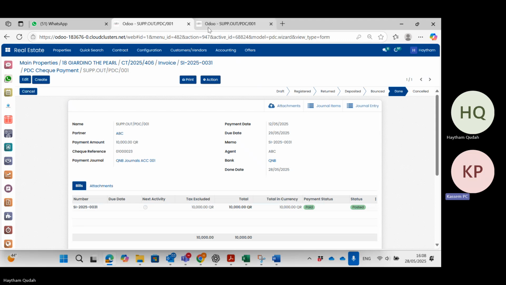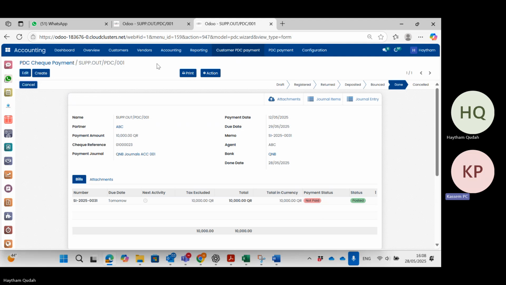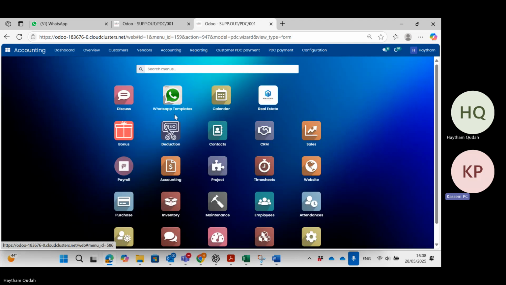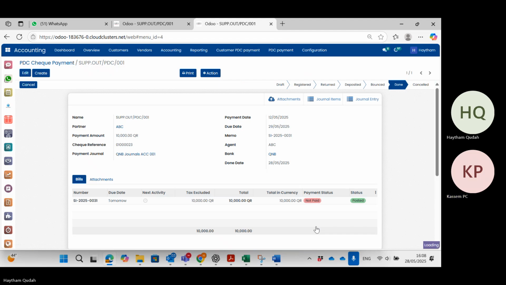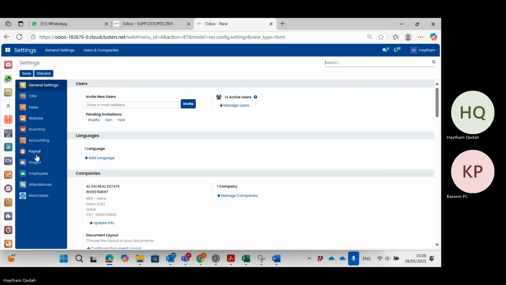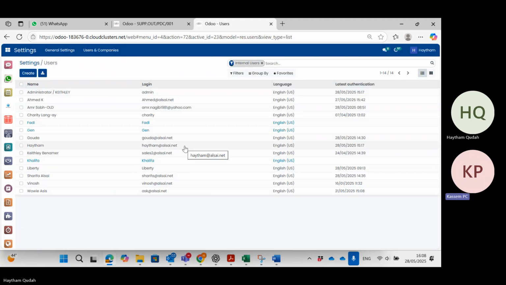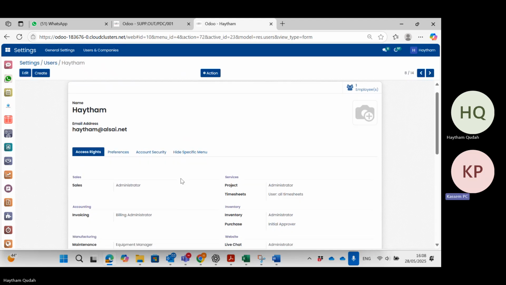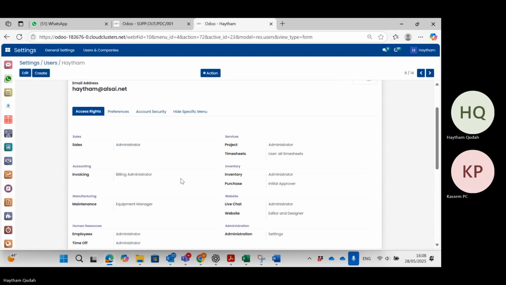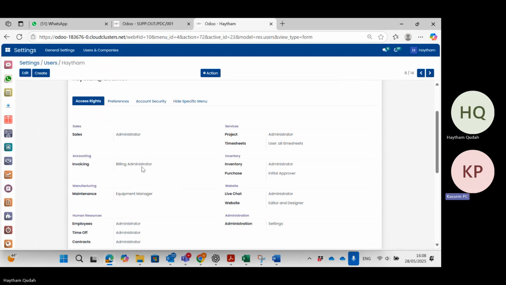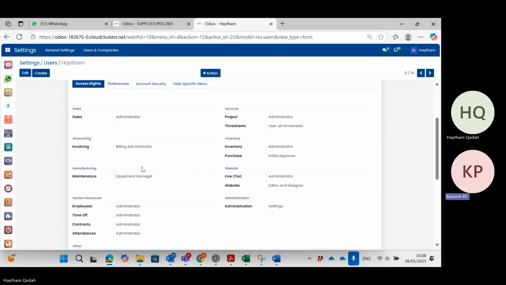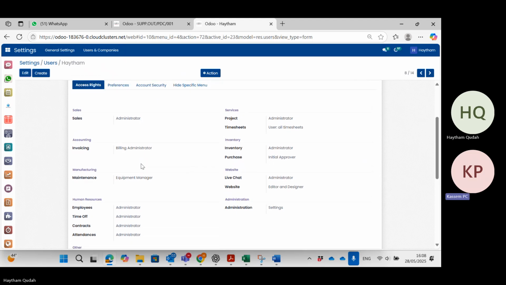Go to the setting. Move back to the main dashboard. Not configuration. Yeah, here. Go to setting. Click on users. Yes, click on users. Manage users. Click on your name. Please, Haitham, here. All are administrator. Okay, no worries. Down.